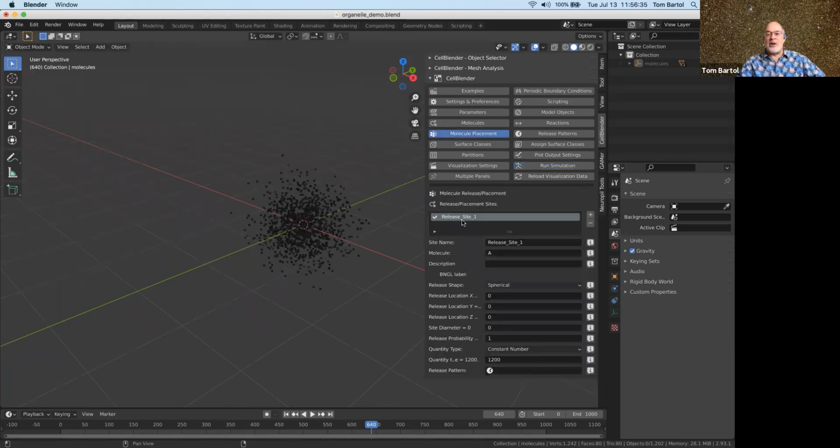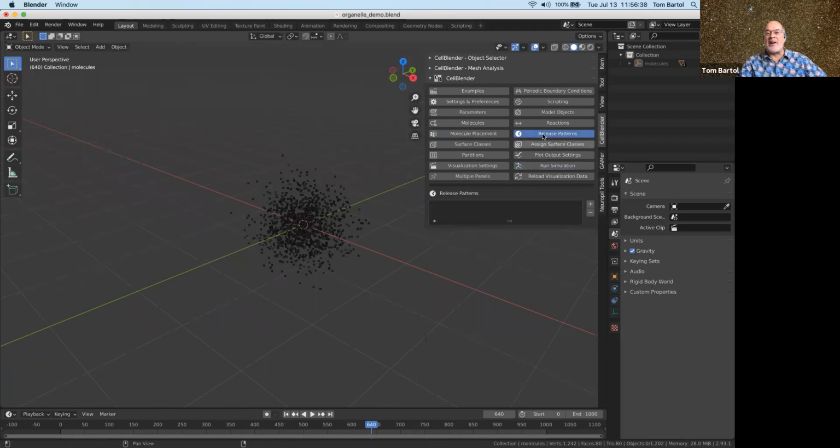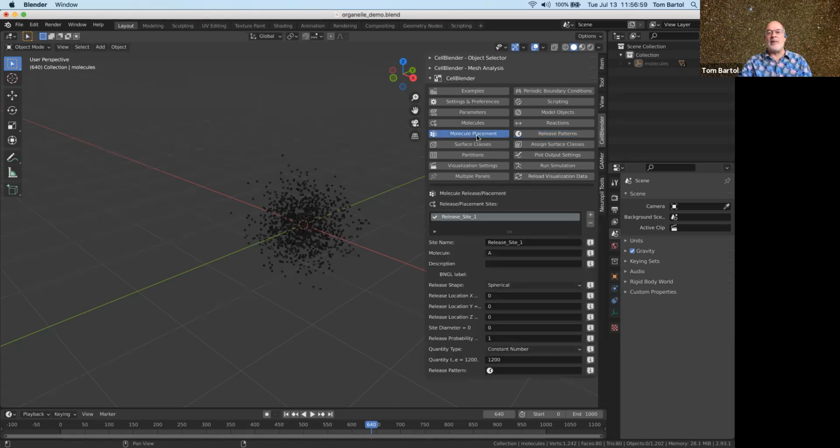Okay, so it's not release pattern. You shouldn't have anything under release pattern. A release pattern is a temporal pattern. Someone had a question about whether you can release things at different points in time, and the answer is yes, you can use the release pattern to do that. But we're not going to go into that right this instant. There are some tutorials on MCell.org that show how to use that. But molecule placement is where you want to be.